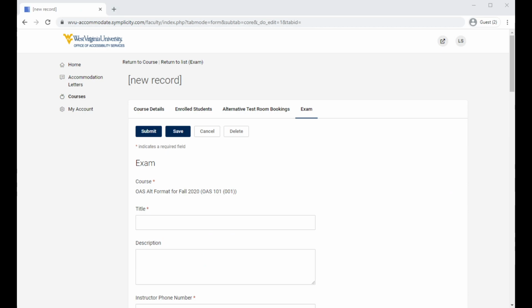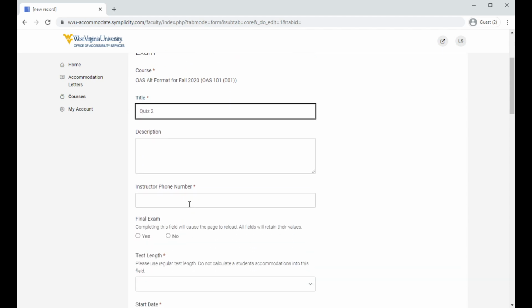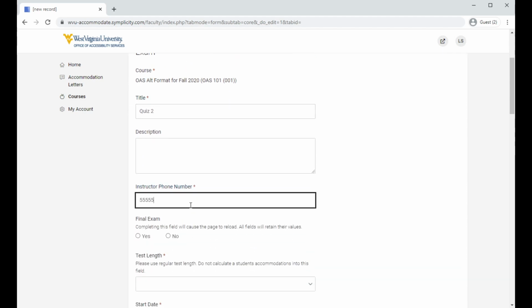Next, you'll want to go ahead and fill out the forms for the exam in question, including the title and other information necessary. For here, we will go ahead and call this Quiz 2. You'll put in the phone number. Next, you'll select whether or not it is a final exam for the course.